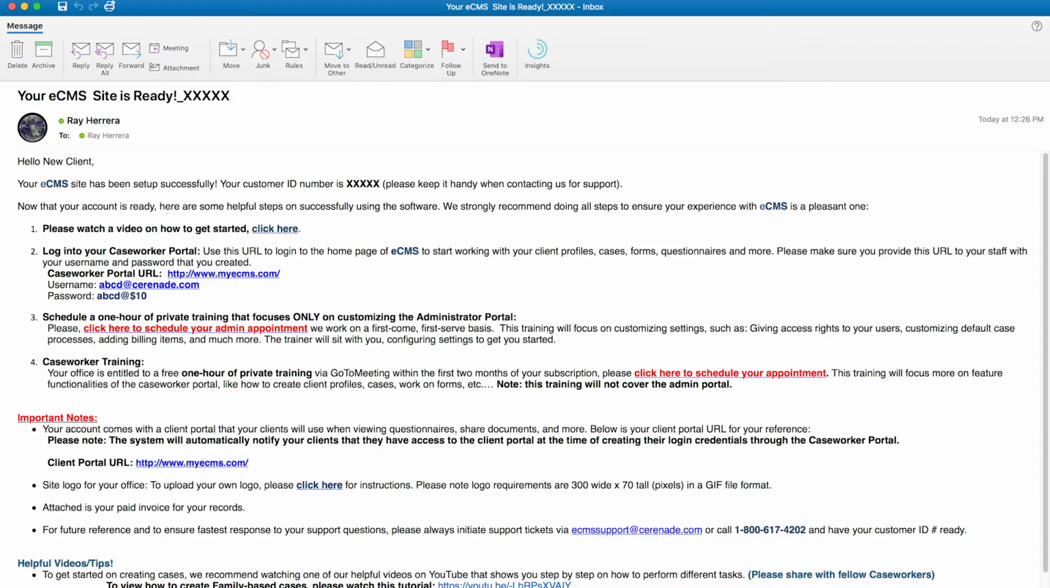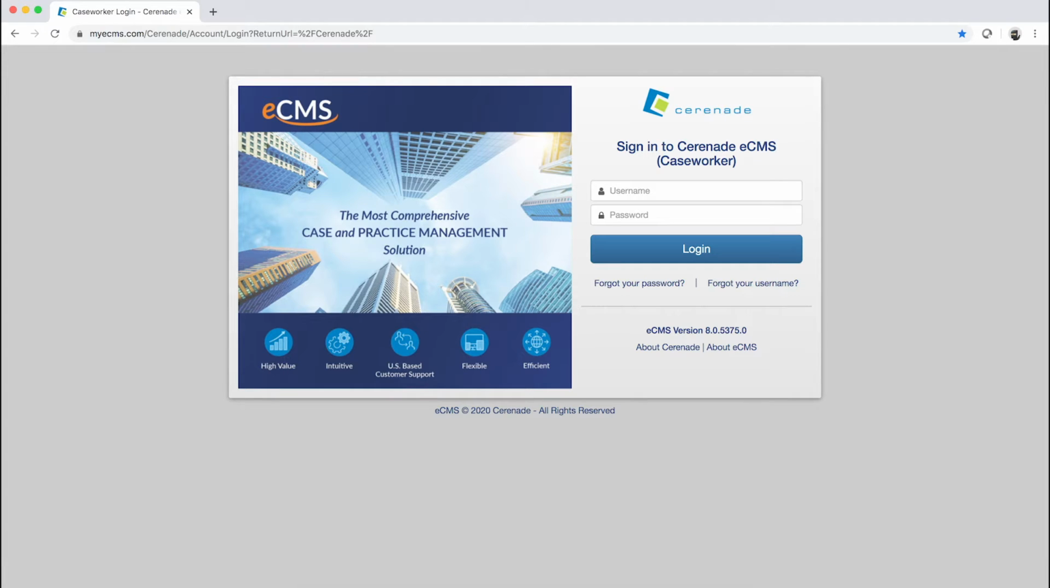Let us begin. You will first log into the caseworker portal. A link to the portal was given to you in the Site is Ready email. Login credentials were also included. Please use those and proceed to log in.